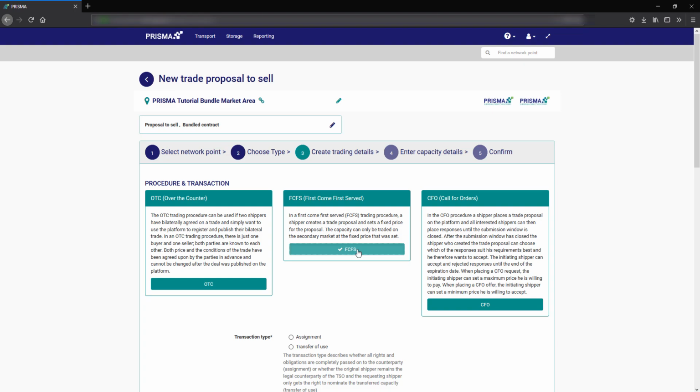first served. FCFS means that you offer a capacity to the market with a fixed price you want to receive. Shippers can then respond to your offer and directly buy the offered capacity. The mentioned premium can be more, equal or less than 0. The latter meaning that you're willing to pay the responding shipper a premium for taking your capacity. A helpful tool if you need to get rid of capacity.